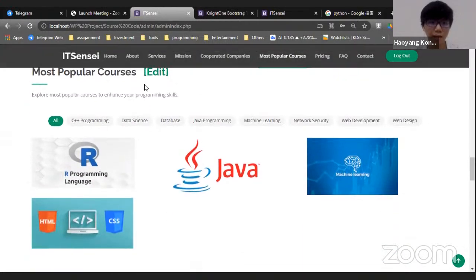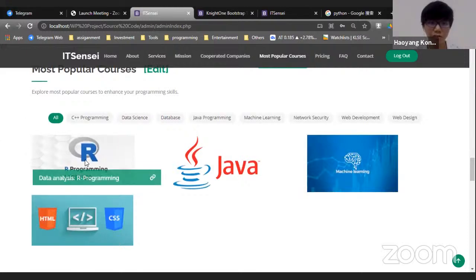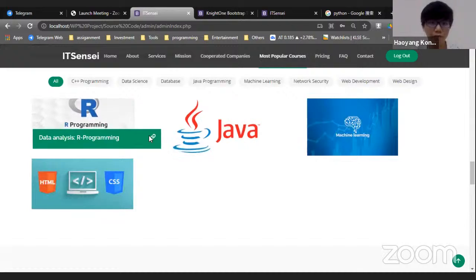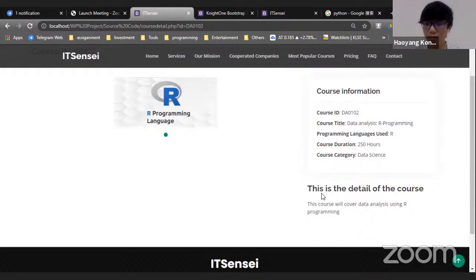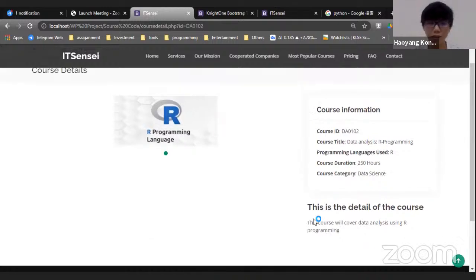The next part I'm going to present is the most popular courses. Before going into the edit part, I will show you this. This is at the admin side. If they want to see the details of a course, for example, data analysis or programming, they can click this more details link. It will display like this: the image, the course information, like the course ID, course title, the programming language used, and then course duration, maybe 250 hours, and then course category, data science, and then these are the details.